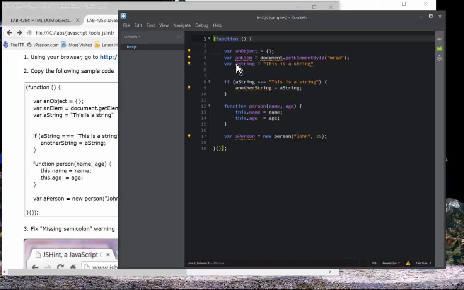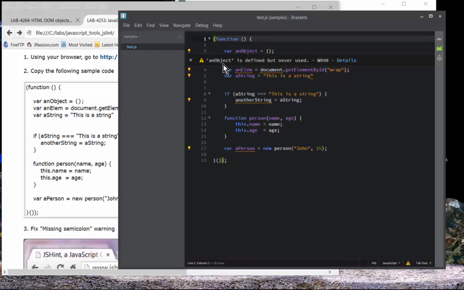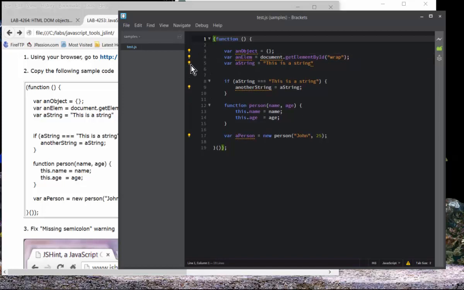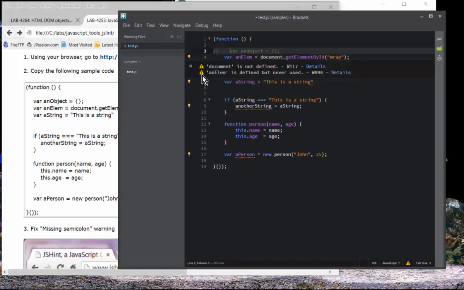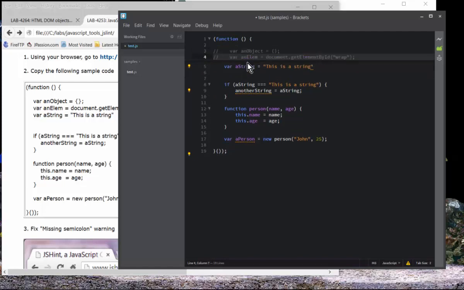So let's take a look at this one. It says an object is defined but never used, and this one is also, I think, the same thing. Somehow I can click this one and then this one, but if I click from the top, it didn't work. So let's take care of each of these. Here I'm just going to comment this out for now. This one is also "document is not defined," and it's not the never-used case, so again, we're just going to comment this out for now.